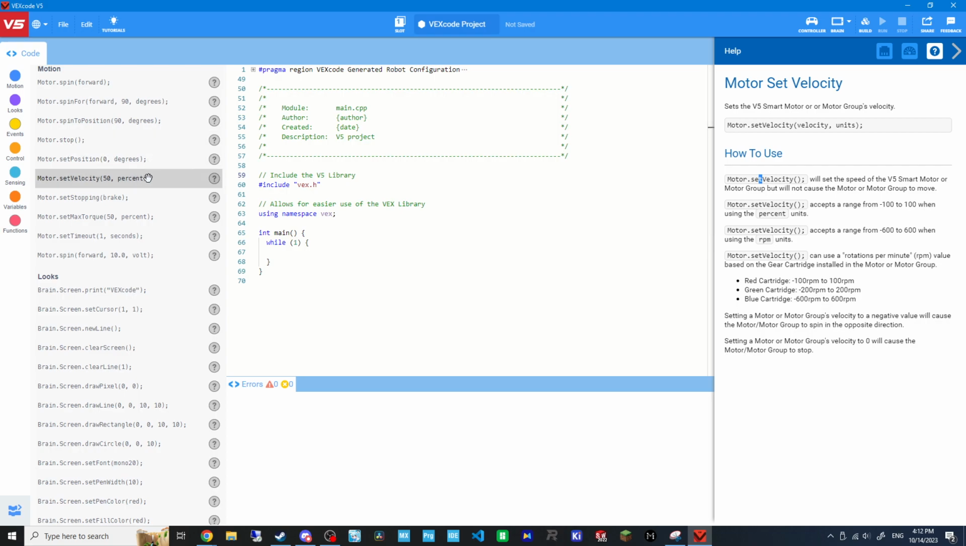So what you want to do is include set velocity, and you have to make it spin forward. Just use the default one. So you also have to make it spin forward, and then it will start spinning.